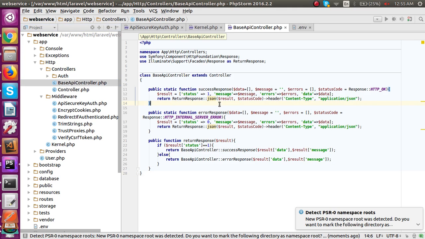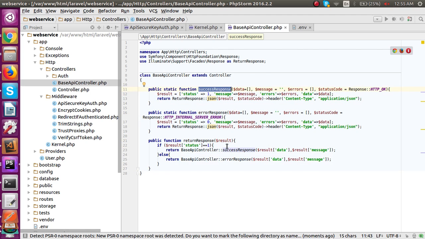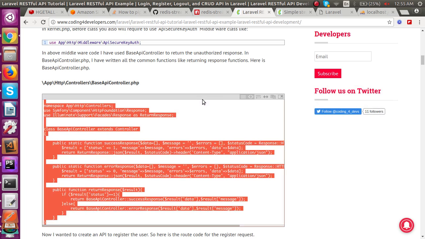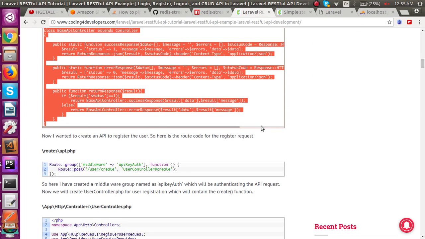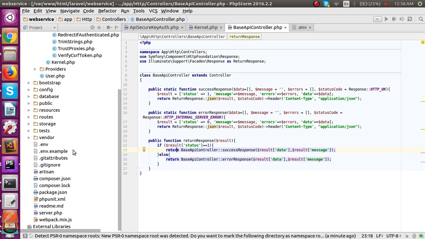So here is the code for the base API controller, all the common functions which will be used in most of the APIs, because we will be returning the response in every API. So the purpose of this controller, as of now, is returning the responses, or you can use it accordingly, right?